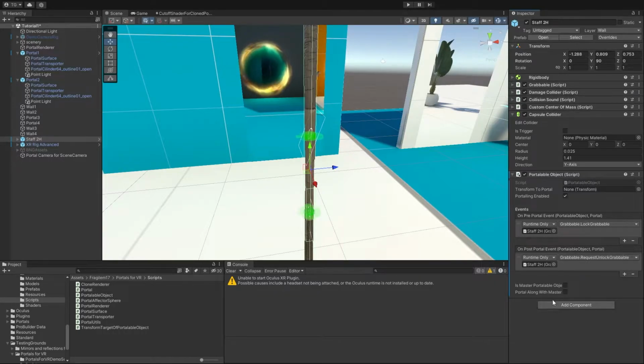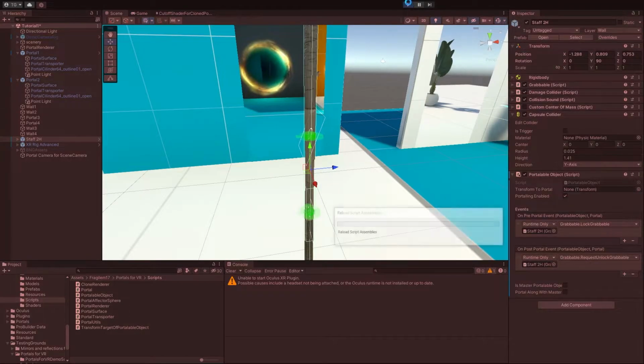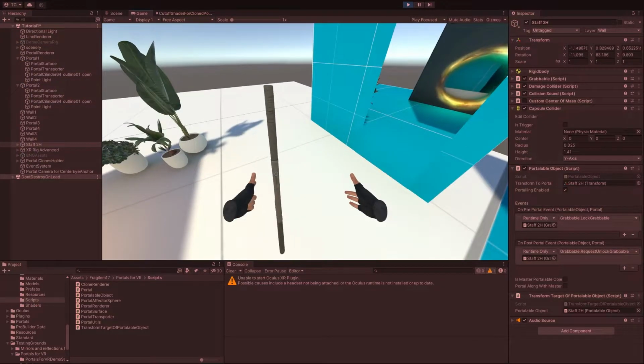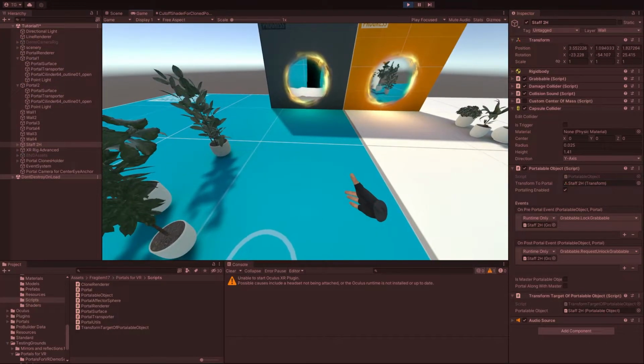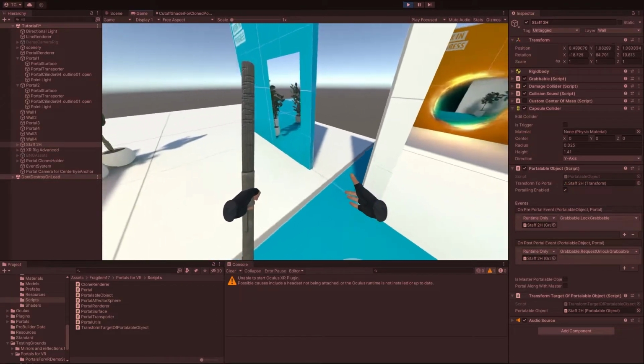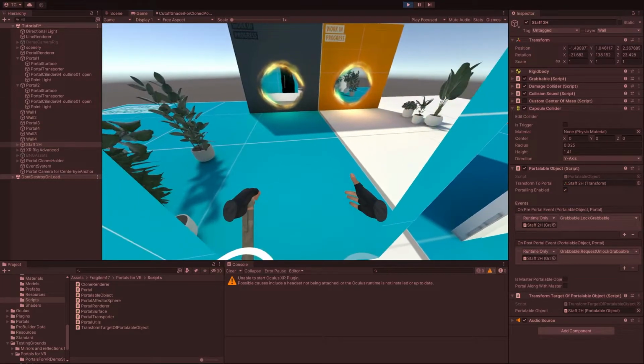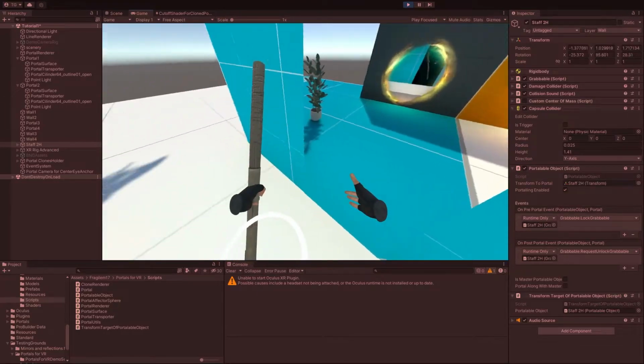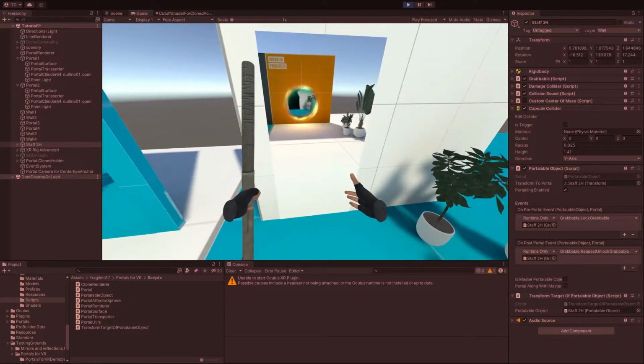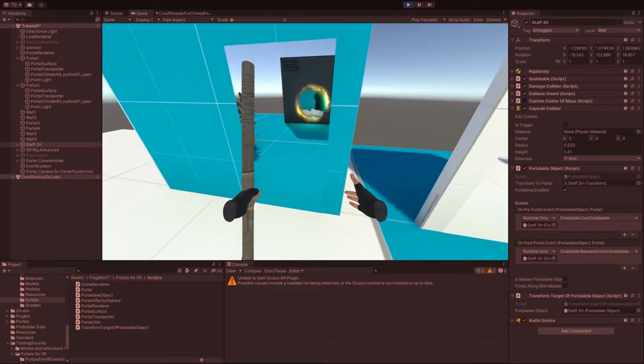All right, and then remember we set is master portable object on the camera rig. Now we want this thing, if we grab it, to portal along with the master. So let's not do that for a second and see what it does without that. Grab it, walk through. Not perfect, right? No, that's not what we want. So we need more.